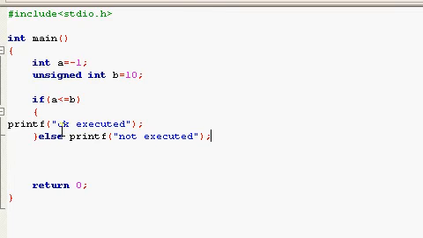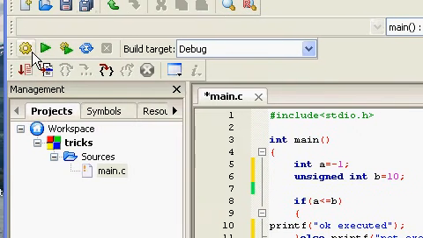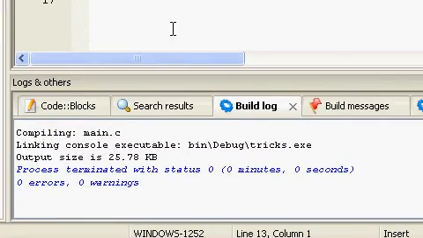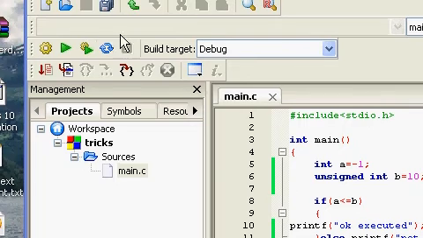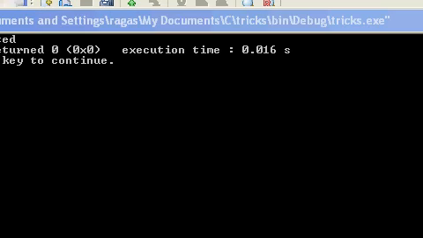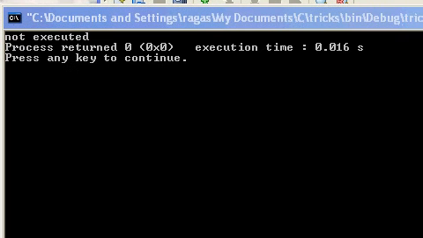Remember, if the block executes, then this expression returns true. If it returns false, the block will not execute and prints "not executed" on the command line. Let us compile it now and run it. Compiled. There were no errors and warnings, and I am running the code. What was printed is "not executed".